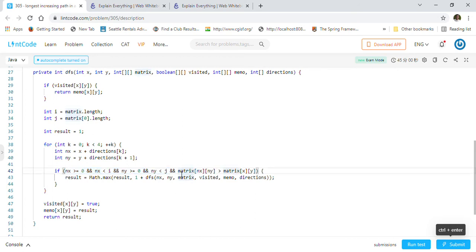The other important thing we want to check is that the new cell we are going to visit from the current cell should have a value greater than the current cell, right? Only then are we going to get an increasing path. We are only interested in increasing paths, so whatever cell we are planning to visit should have a larger value than the one we are currently on. If that is the case, then we will perform a DFS with the new coordinates nx and ny, and pass the other things as they are: matrix, visited, memo, and directions.